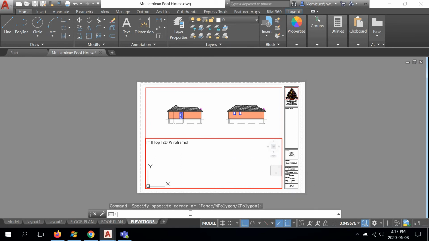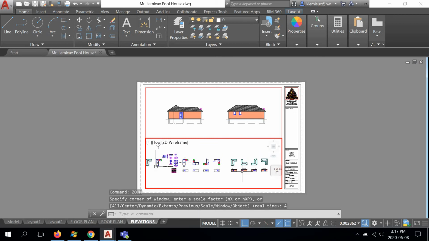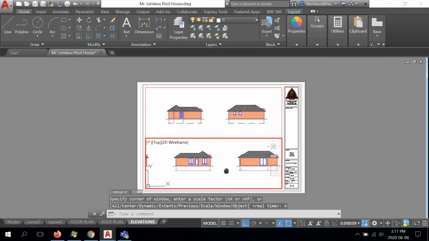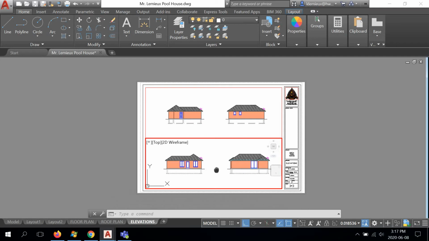my model space drawings. I'm going to type zoom and select all, and then manually zoom in to the other elevations here. All right, now these are just roughly zoomed in. They're not set to a particular scale.